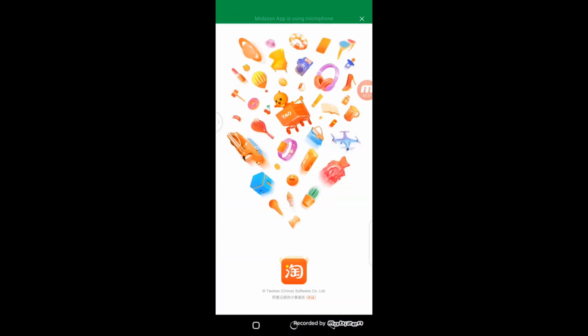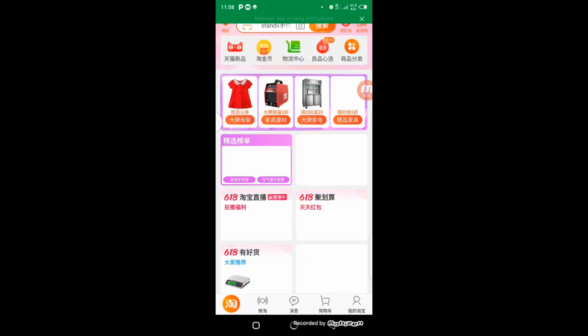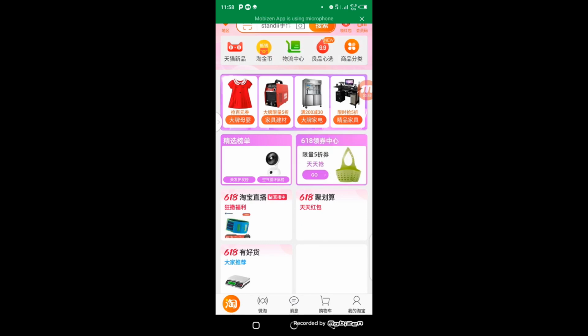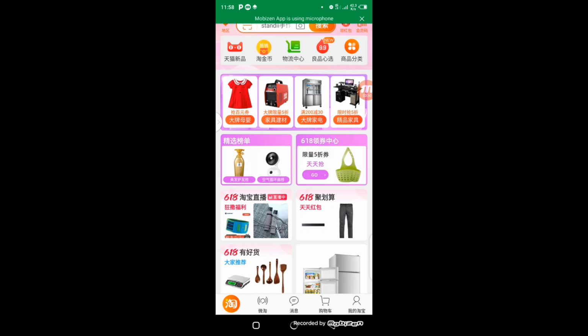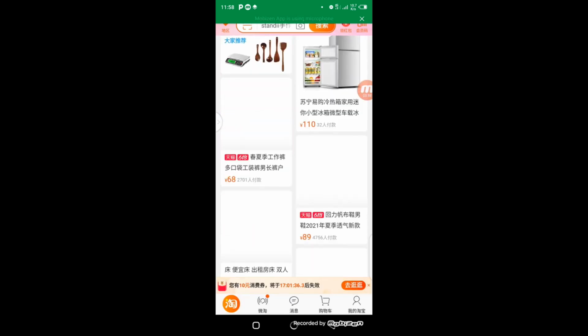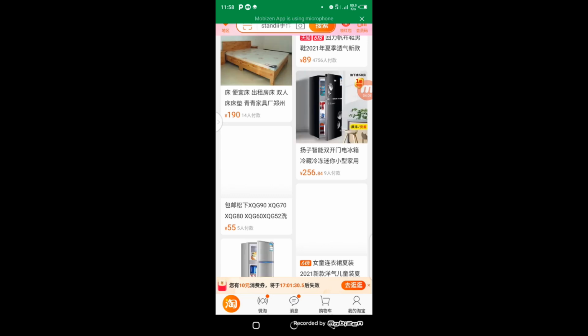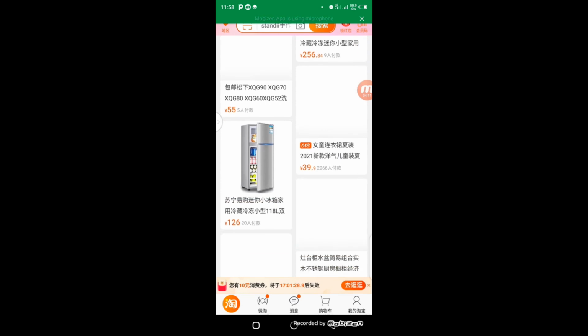All right, so it's going to load up like this. Now, how do we use iDictionary to translate from Chinese character to English language to understand what is written on the app? So I'm going to close this. All right, so we scroll down and see products on the site. There are a lot of products you can see on the site. Now, let's say for instance, I need this particular refrigerator. The one that was written 126 yuan, let's say I need it.